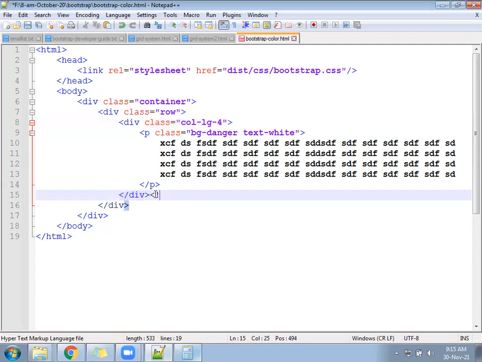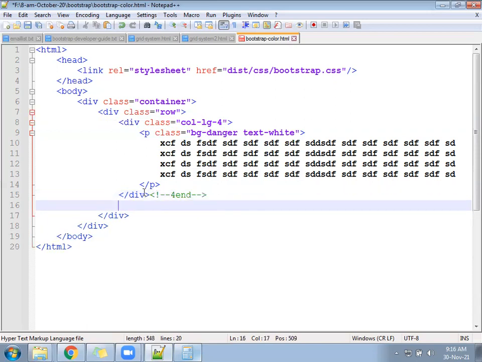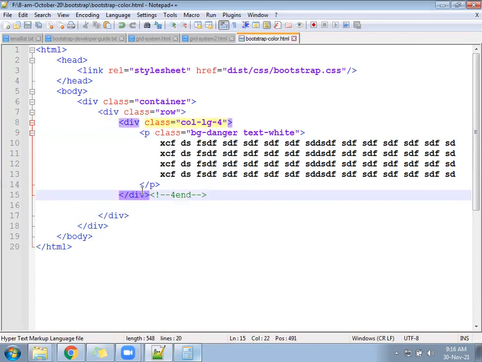Write a comment here, col-lg-4. Let's run this file. Red color.